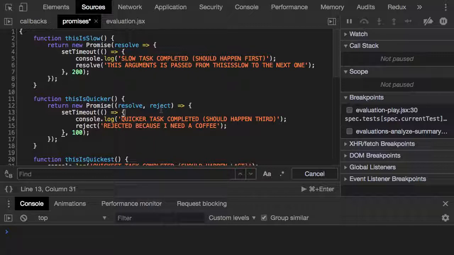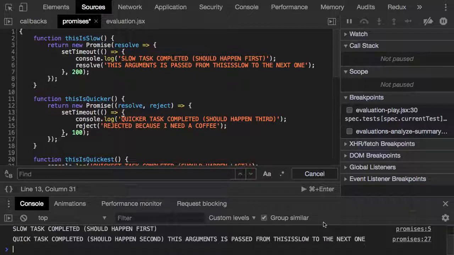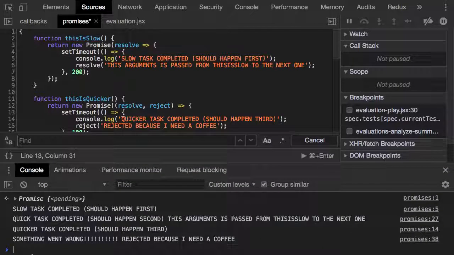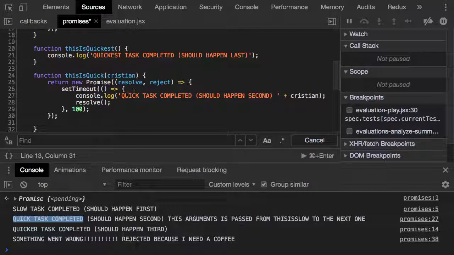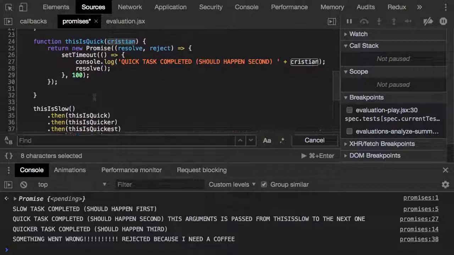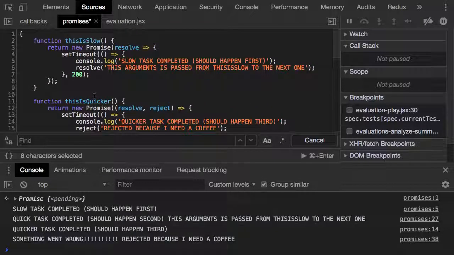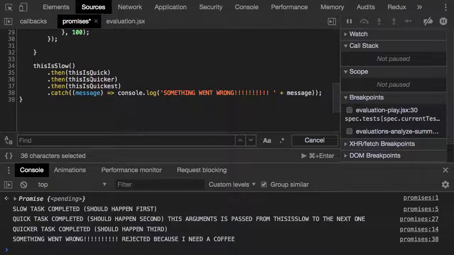So if we do that, look, you've seen it? Quick task completed. And then Christian is the name of the variable that gets passed from this is slow. So whenever you resolve something, you can pass an argument. And that argument will be sent to the next function. So then you tell me, how can we make this is quicker to receive an argument passed by this is quick?